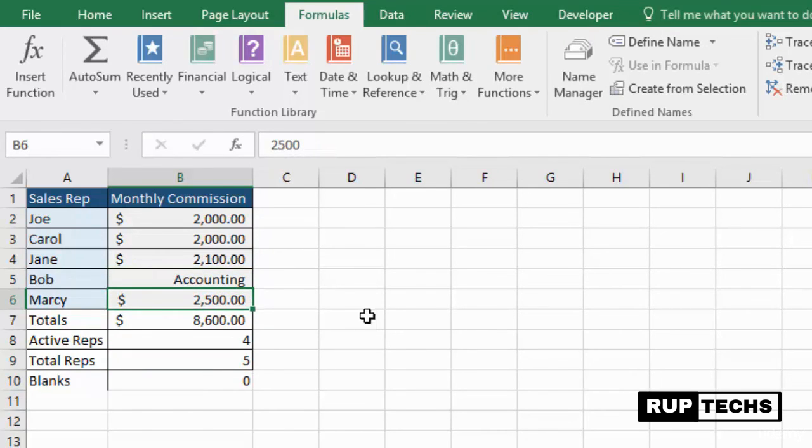you'll see that everything changes again. So we have 4 active reps. Those are the ones with numerical entries, 1, 2, 3, 4. We have 5 total reps. That includes all entries, numerical or text, 1, 2, 3, 4, 5. And we have 0 blanks. Obviously there are no blanks. So that's how you use the Count, CountA, and CountBlank functions to count various items in a given range of cells.